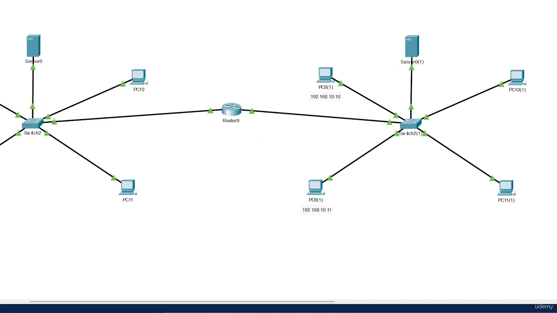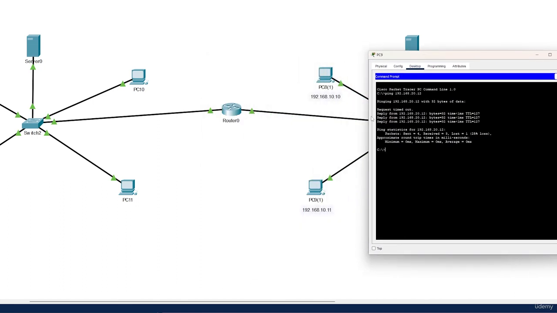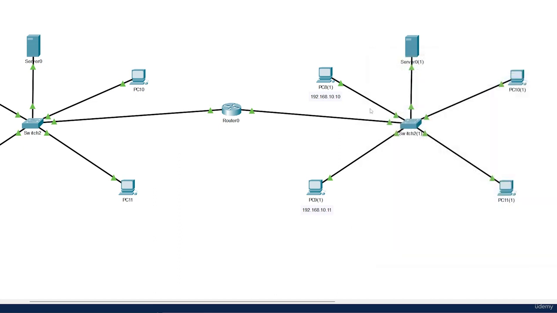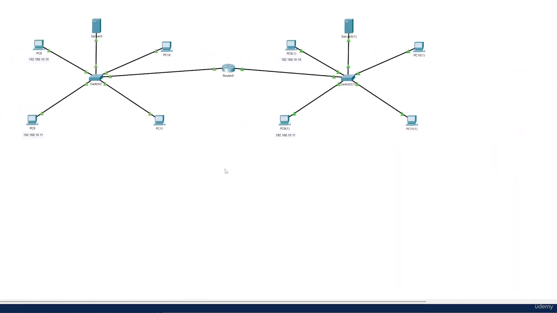And if you go to, for example, PC9 and let's ping the network, ping 192.168.20.12, for example. It should take a second. There you go, you can see we're getting a reply. Now as I said, it's absolutely normal for the first request to be timed out. But if you send a second request, it should get a reply straight away. So this is how networking between networks is done. It's very, very easy to set up.